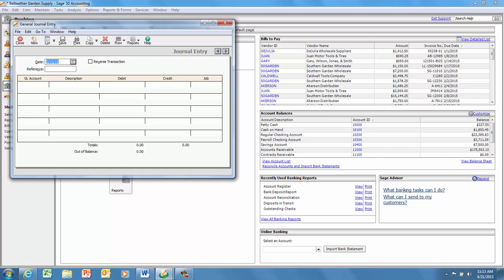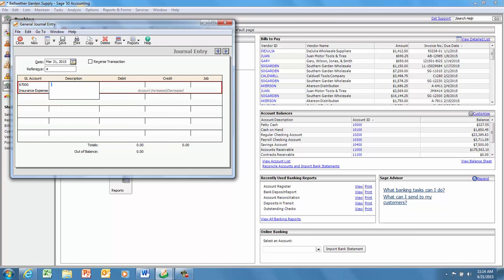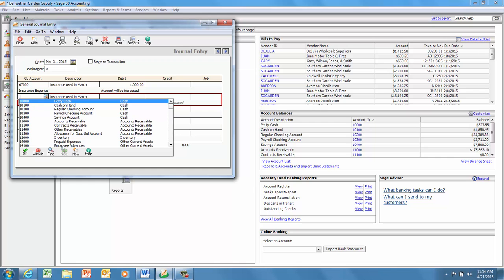And we did these general journal entries on our first project of the semester, and so you should be familiar with these. You would put in the date, and of course adjusting entries are always the last day of the month. You would put in your reference. If this is adjustment A, you could put in your A. We want to debit insurance expense, we said, so we need to find insurance expense. Okay, and our explanation is that we had insurance used in March, okay, and that was $1,000, and that we then needed to credit prepaid expenses.